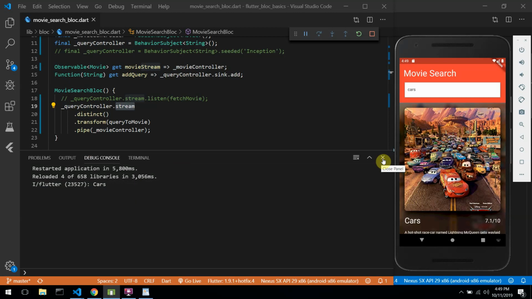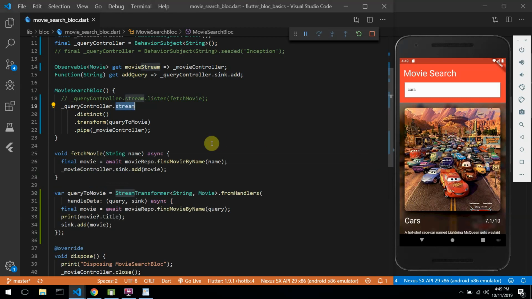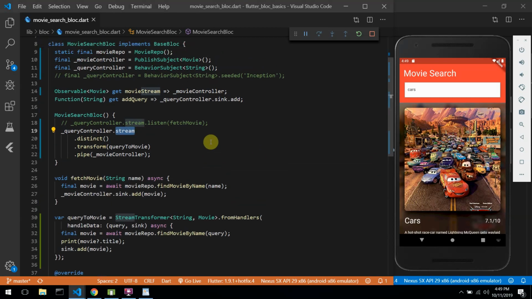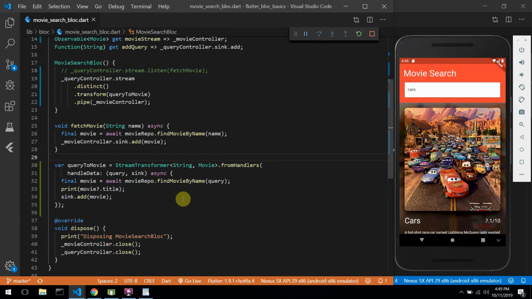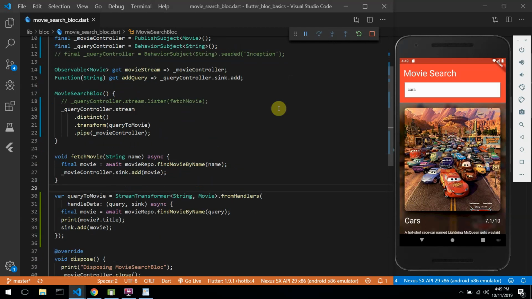So that's just the basic workflow, and you can see we're doing everything with the RxDart package. So am I missing any other thing? No, I'm not missing any other thing. Okay, let me do something quickly.